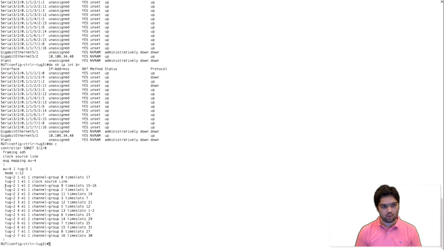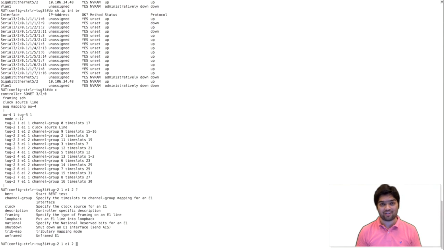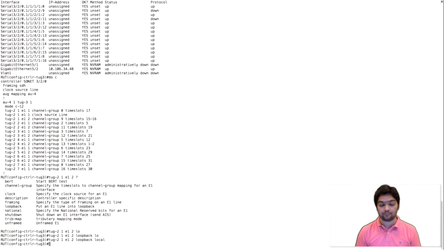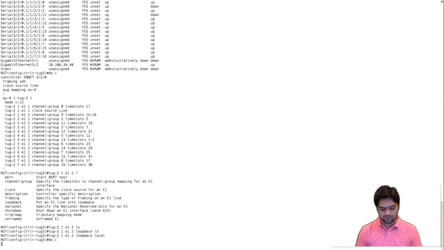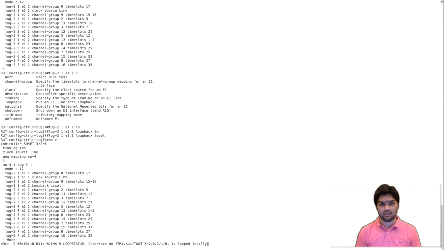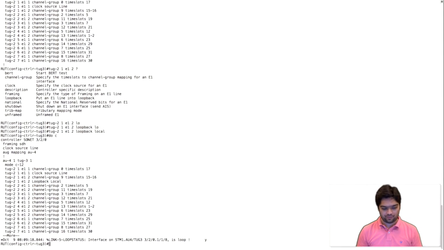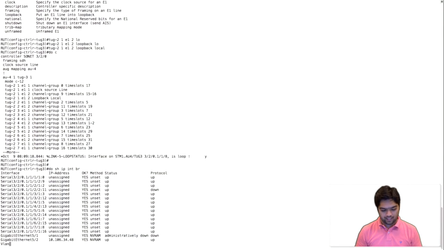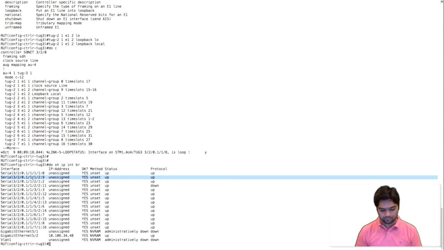So we'll quickly go under this TUG, and I'll show you what options we have here. There is the loopback option. I'll do it as local. So I've just looped this one TUG under the complete SPA, the SONET controller. Now let's see what's the interface. And it comes up right here.